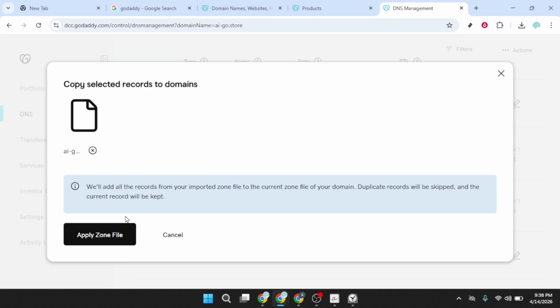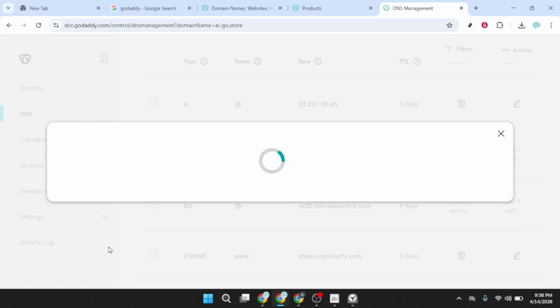If you see a summary, take a moment to confirm it looks correct, especially host names and mail-related records, since those can affect website routing and email delivery. When you're ready, click Apply Zone File to finalize the import. Once applied, your records will update on GoDaddy's name servers.